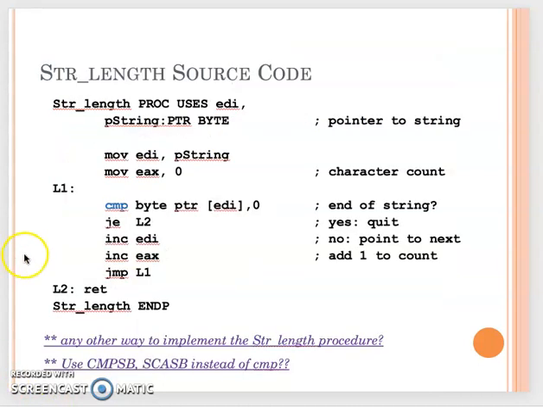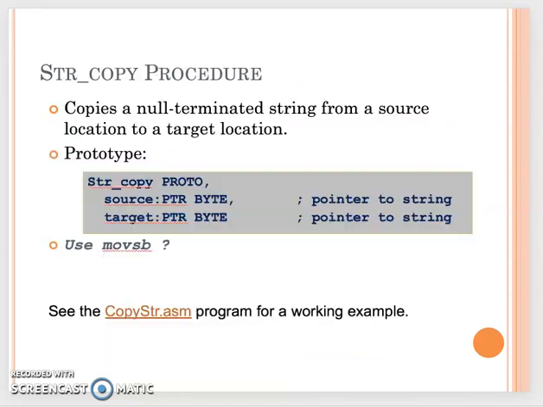Okay, so this is the first one: how to implement the string length procedure. Like we said, there is not only one way to implement that. You have many other solutions too, and you can think about something else too. Moving forward, because you can pause the video, but I need to continue to talk.